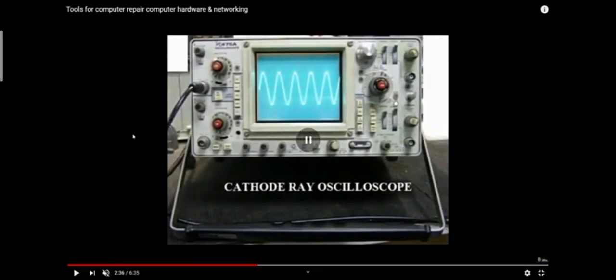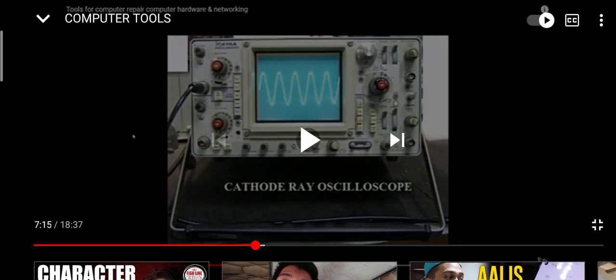Cathode ray oscilloscope is an electronic test instrument. It is used to obtain waveforms when different input signals are given.